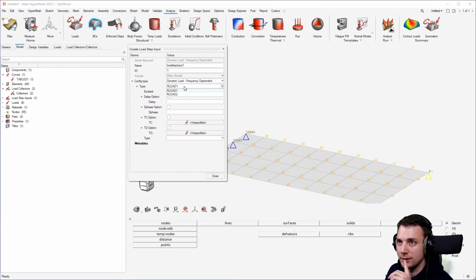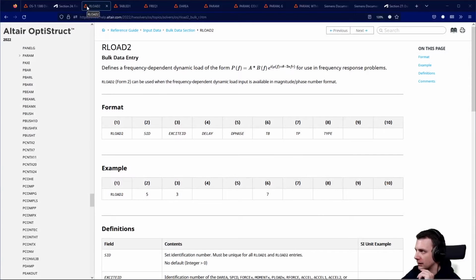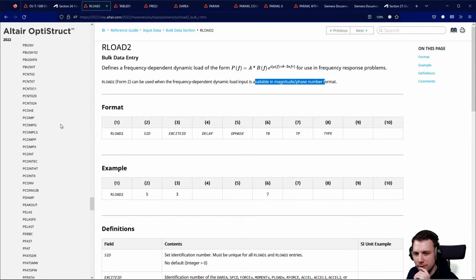So you could have R load 1 and 2, and I forgot already what the difference was. But for R load 2, let's go to the help again. R load 2 defines frequency dynamic load of the form blah blah blah for use in frequency response analysis. You can see here the amplitude, and this is the oscillating function with the phase and all. R load 2 is used when you have this in magnitude phase number format, which is what we want in the tutorial. There's also R load 1.